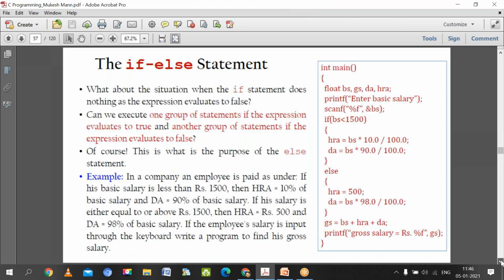Now coming to the next statement, that is the if else statement. Till now what we have covered is the if statement, and how we handle multiple statements inside the if. Now we have another version, that is the if else statement. Okay, so how will it work? Now let's see the working first. What about the situation when the if statement does nothing as the expression evaluates to false?